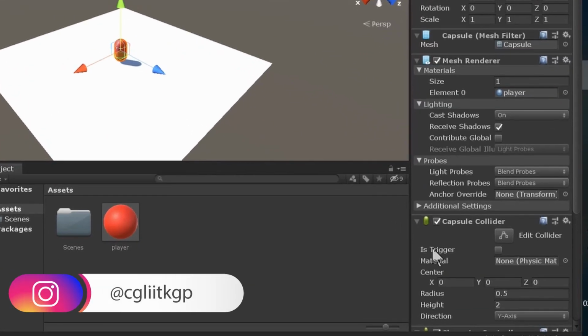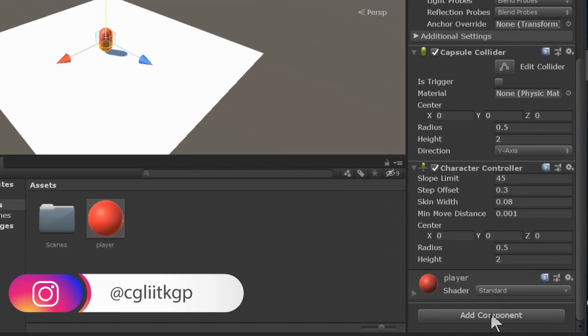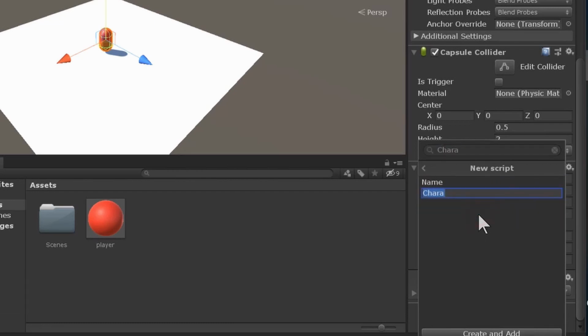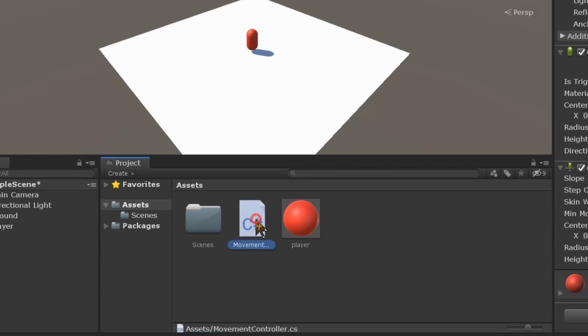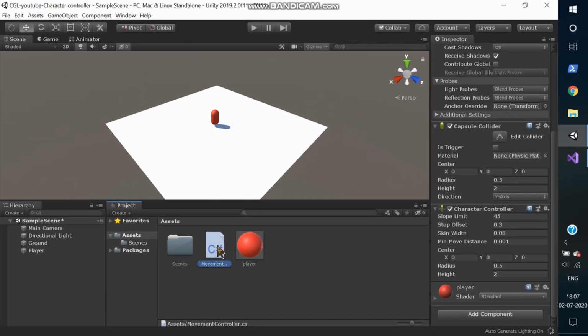Now, character controller has a public function move, which is very handy when it comes to giving our player some movements. So we need a custom script to call this function. So to create a new script, select our player. Click on add component and give the script a name. I am going to call mine movement controller. Now double click on it in the project panel to open it up in Visual Studio.